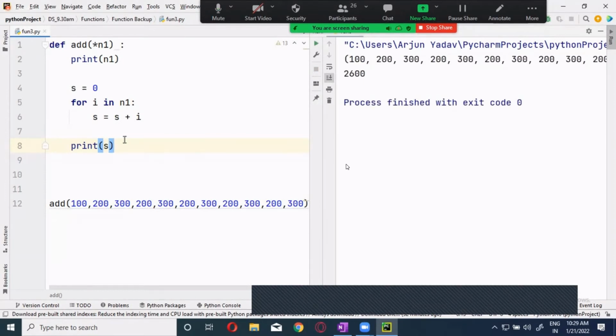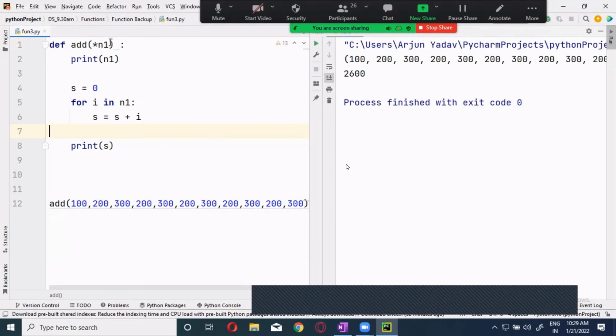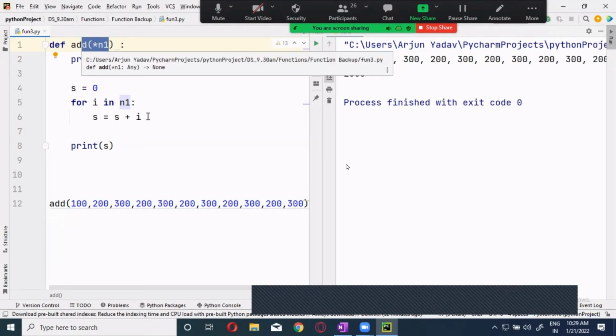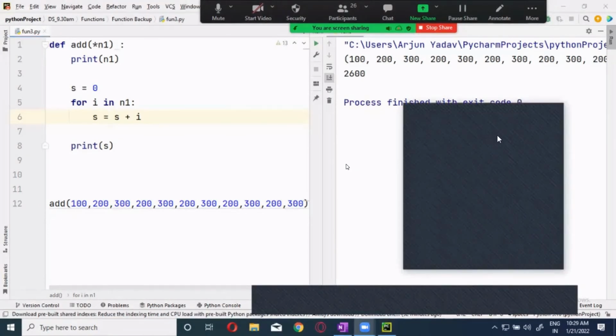Now, because of this one, Python will not support function overloading. There's a concept called function overloading. You know it? Balendra, you know it? What is function overloading, Balendra?